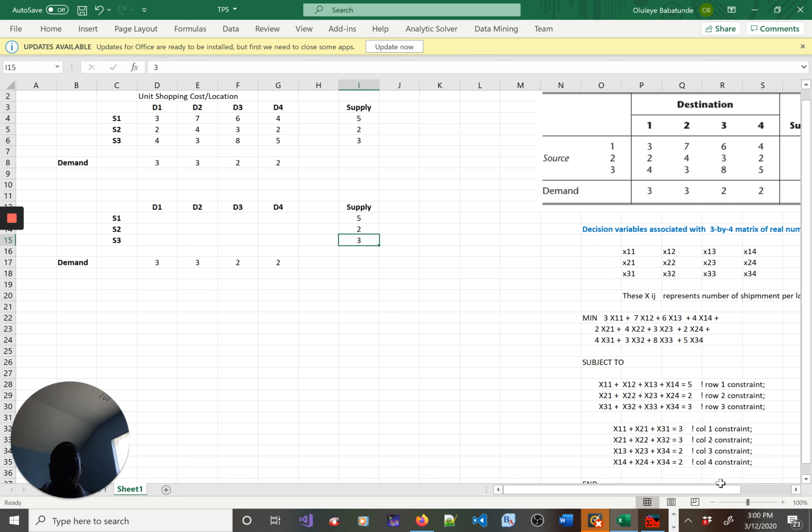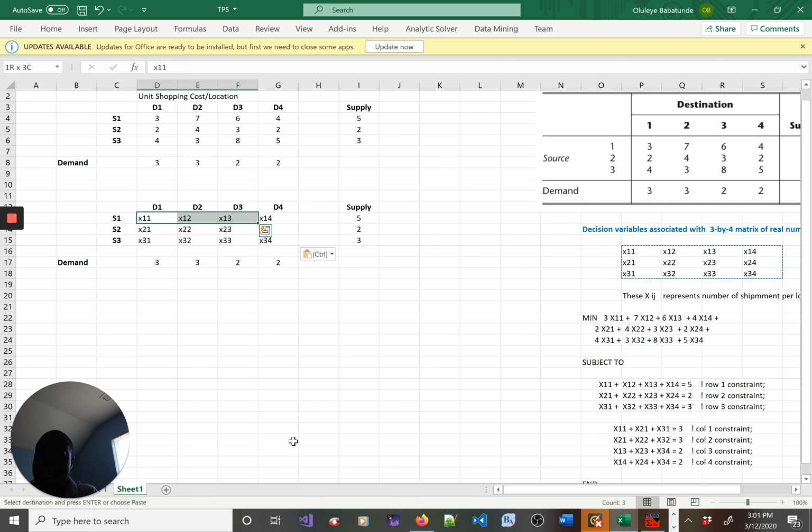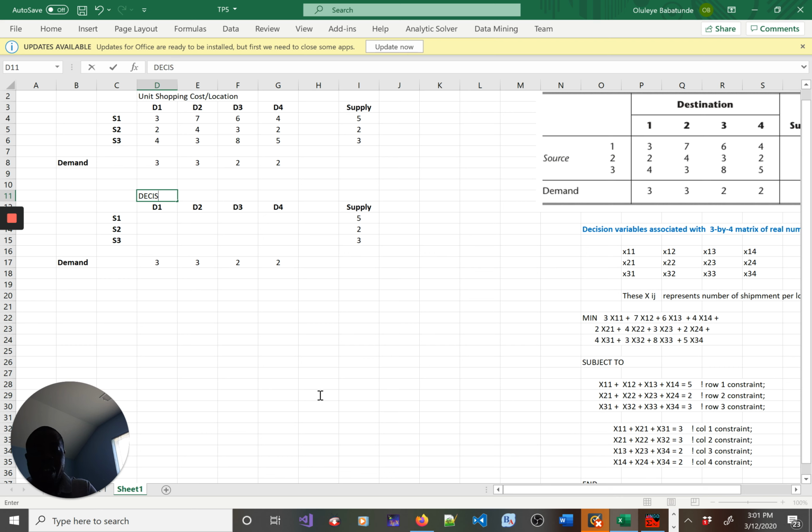What we are actually looking for are the values of x11, x12, x13, x14, all these values that must fill this box. We want to compute them automatically, but we don't have them from the beginning, so we have to delete them. That is a special cell range for decision variables.